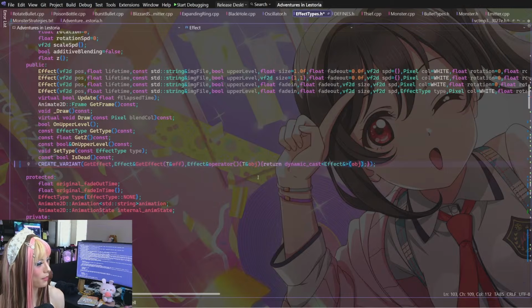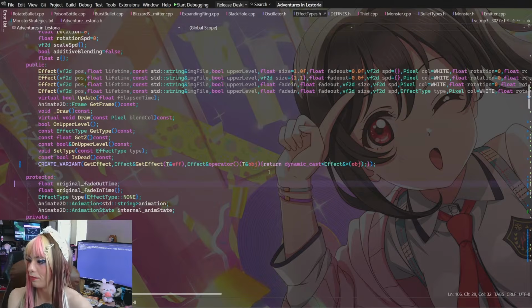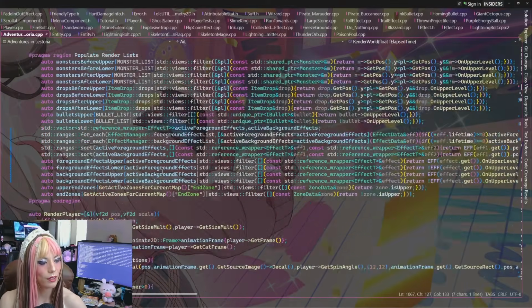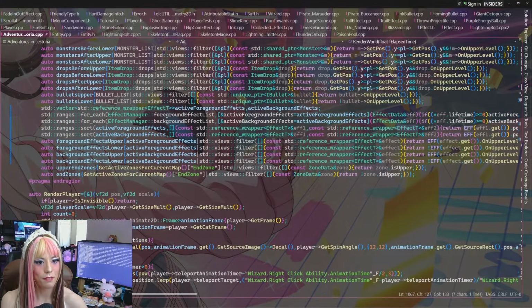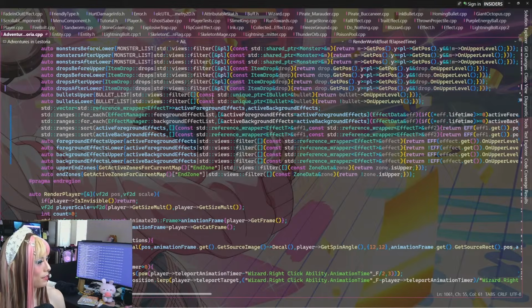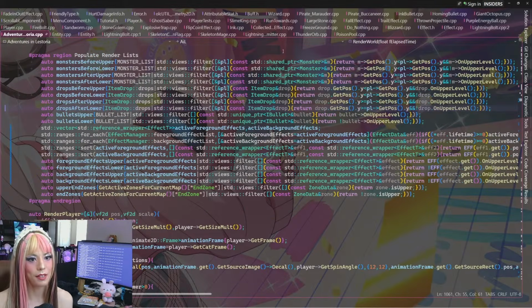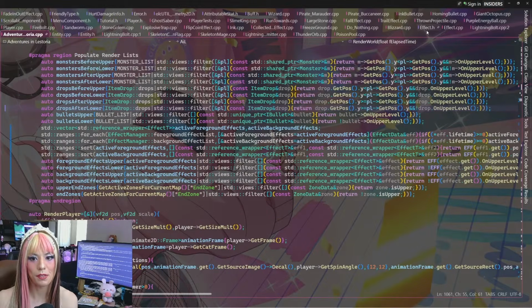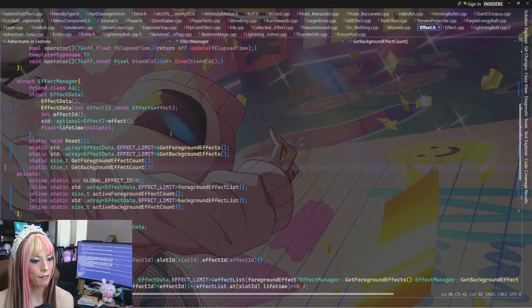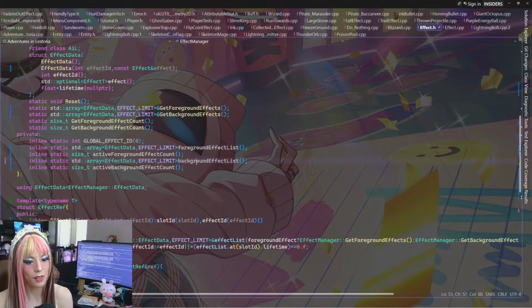Which is what I would expect it to do in the first place. Are you using a storage buffer? So, I'm using a standard array that's of a fixed size. And we have this effect reference. Where is my stuff? We have this effect manager, so it holds these two lists.